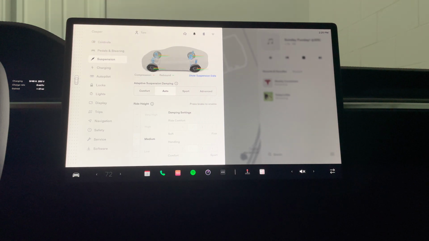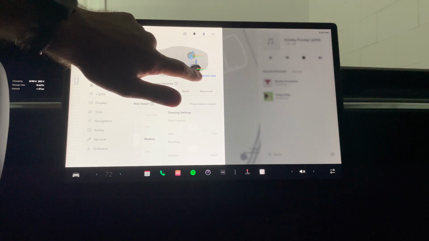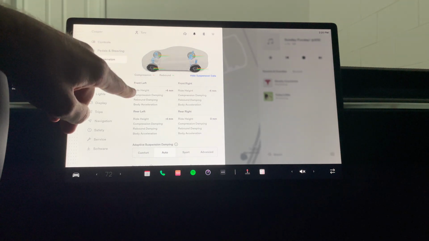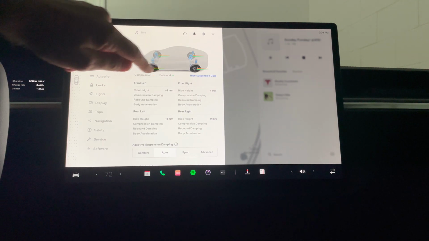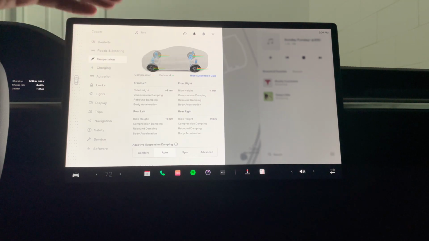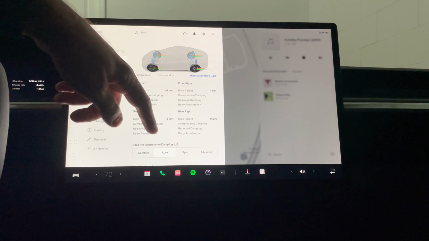You have adaptive suspension with damping. I like auto, it's going to adjust it stiffer if you're driving a little bit more spiritedly, or it could be softer if you want more comfort. Advanced gives you customization there. And you get some really cool data and detail if you want that through this menu. And then you can see with these orange and green lines some active action from what the suspension's feeling.